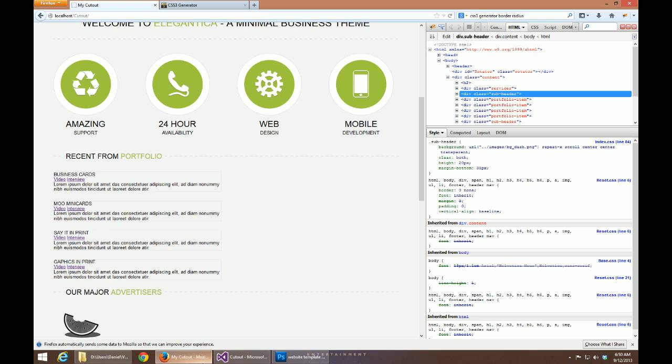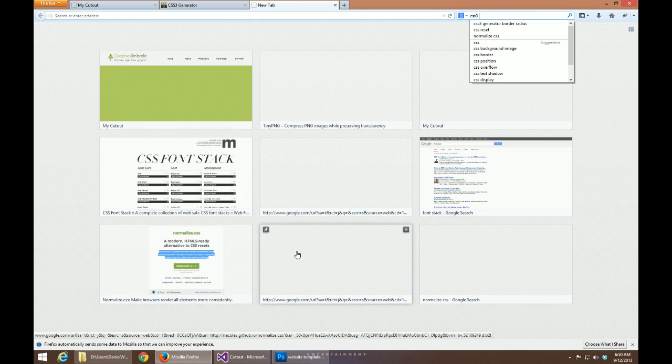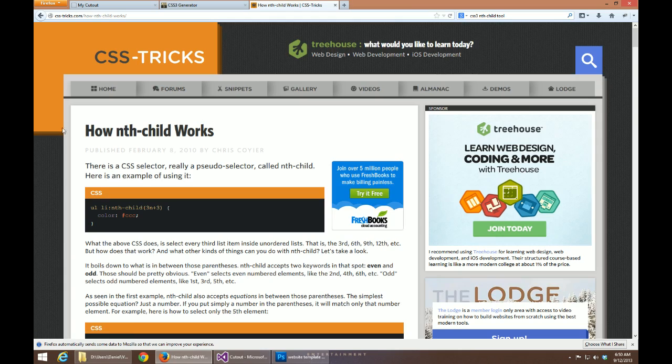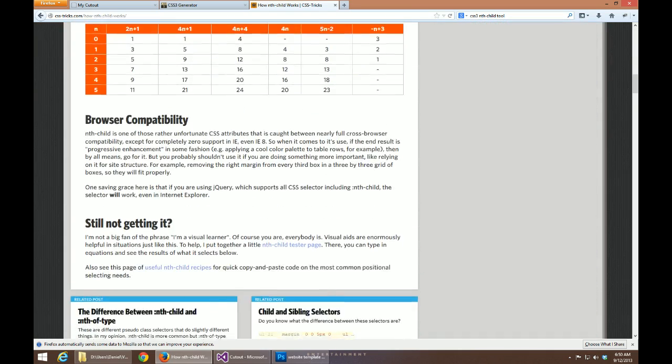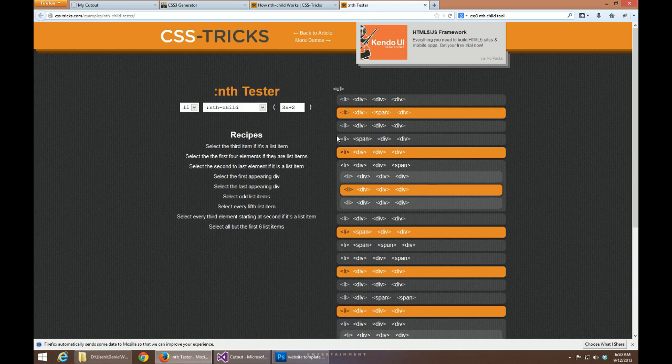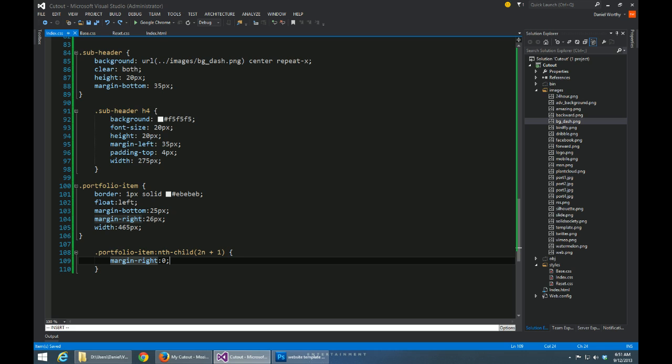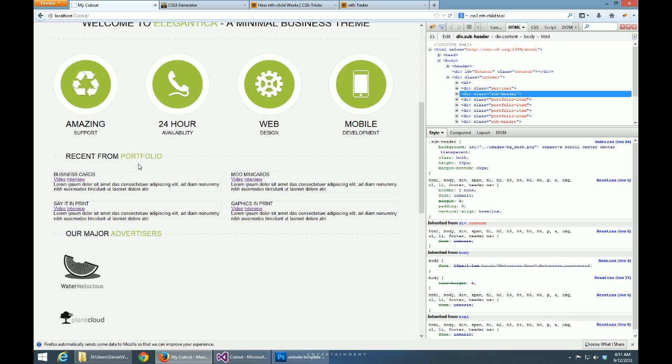There was a tool, let's see, the nth-child tool. Yeah, this CSS Tricks article, how nth-child works, explains it a lot better. If I remember right, it has an nth-child tester page. This is what I used to test this. So back to this. Did I save? Yes, I saved. By refreshing this, yes, it all lines up our portfolio items the way we had expected. Every other one has a margin right, while the other ones do not have a right margin.